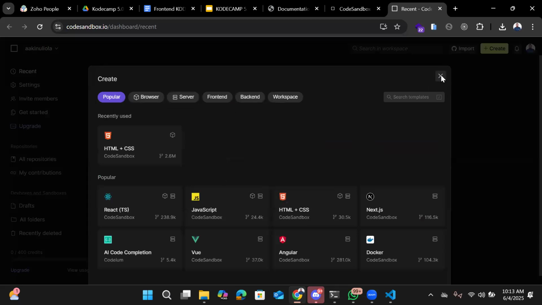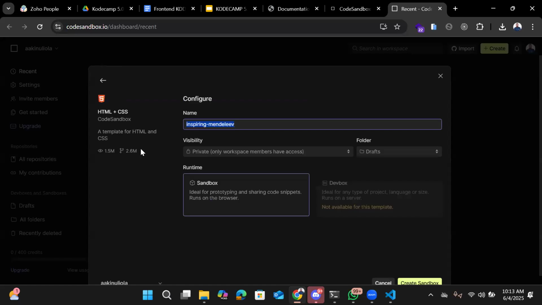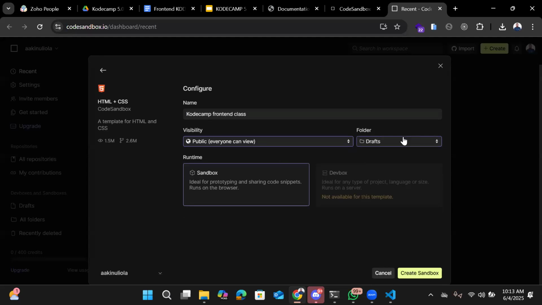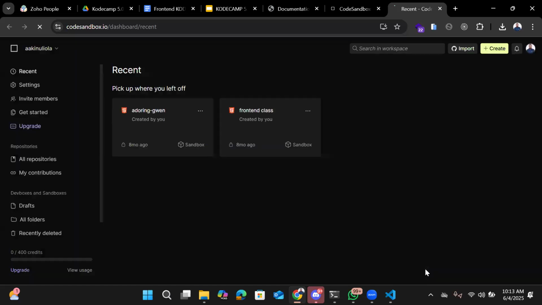you click on create. Once you click on create, it automatically gives you this pop-up, and what you're going to work on is HTML and CSS. Once you click on this, it gives you a place to give it a name. I'll give it CodeCamp front end class. I can make it private or viewable, I just make it viewable to everyone. I put it in my draft folder, and then I just click create CodeSandbox.